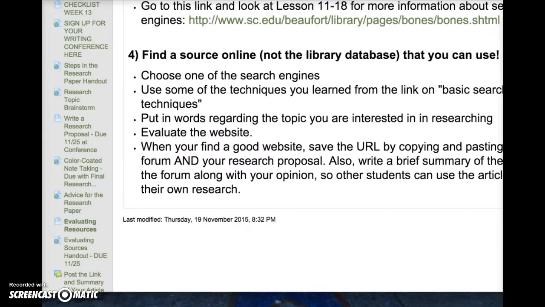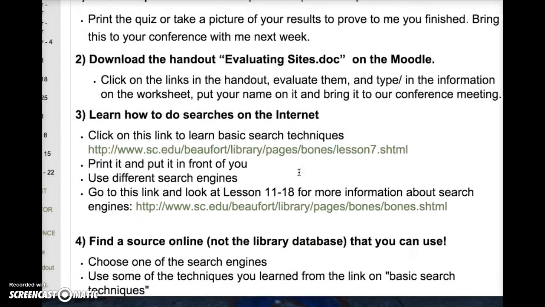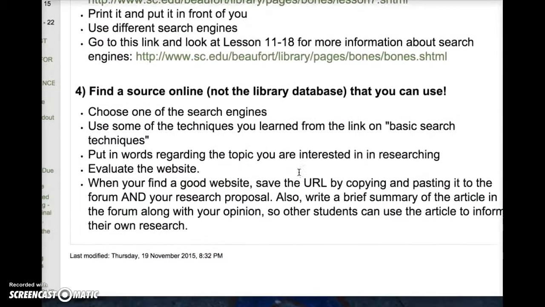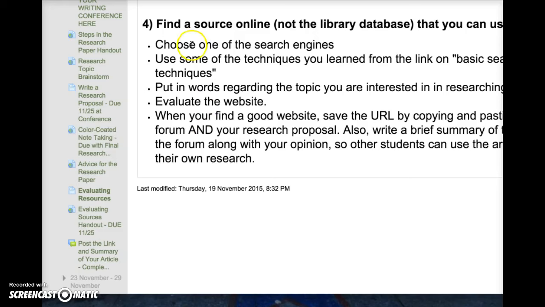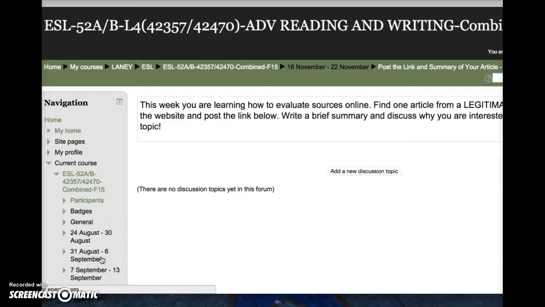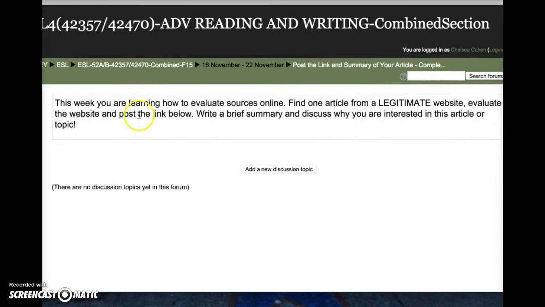So let's go back. After you have completed these exercises here, you're going to go and find one website that you can use to support your topic, and you're going to post the link to the forum for the week. You're going to tell us also why you're interested in the article and your topic, and write a really brief summary of the article.